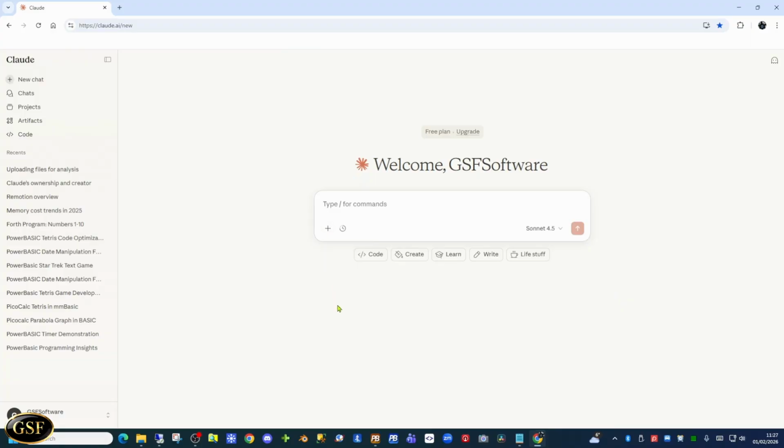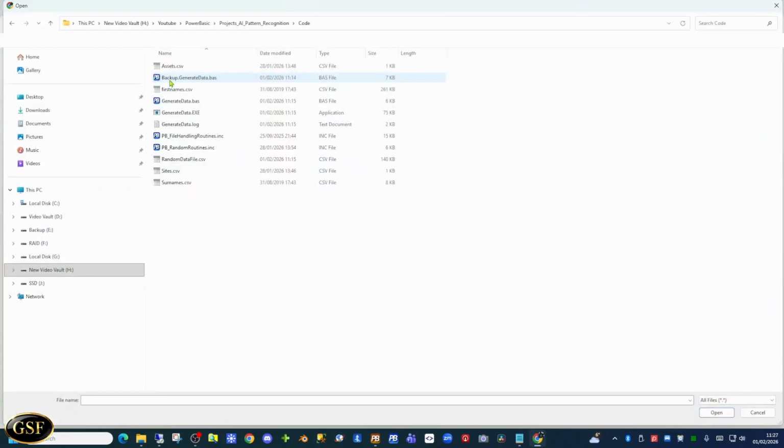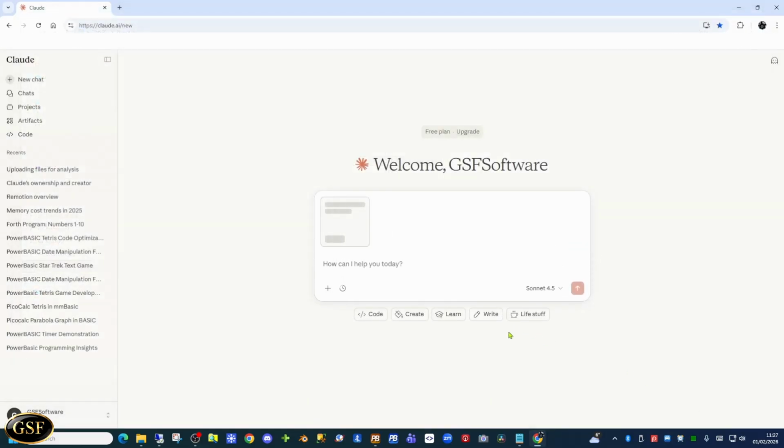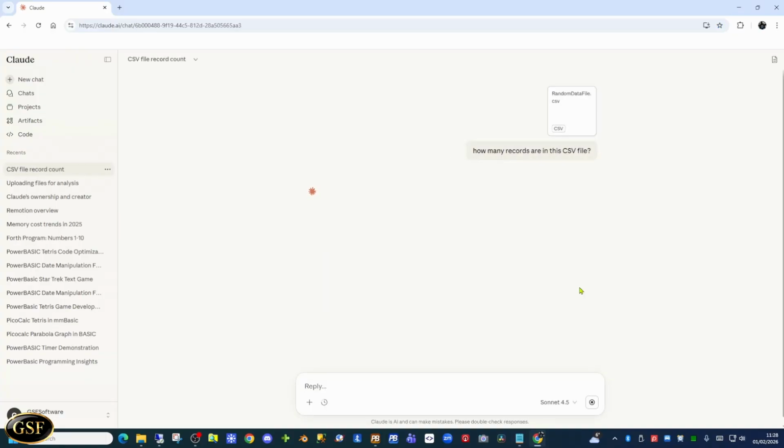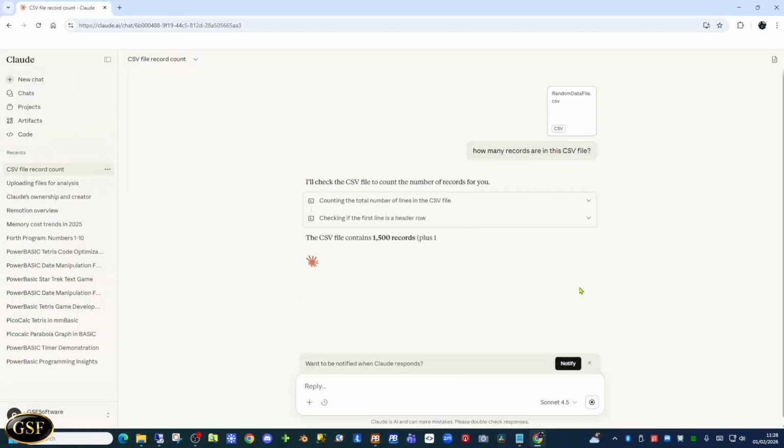So now we're in the Claude AI. Let's add our file and then go through the same process. So there's our random data CSV. We've now added it, and let's ask the same question. And here we have more success.